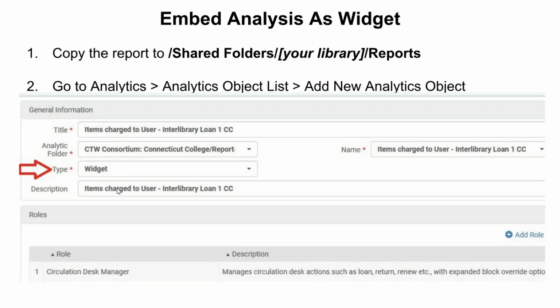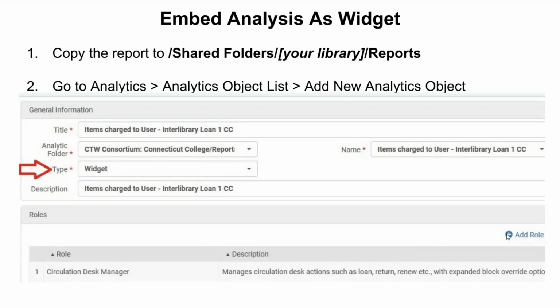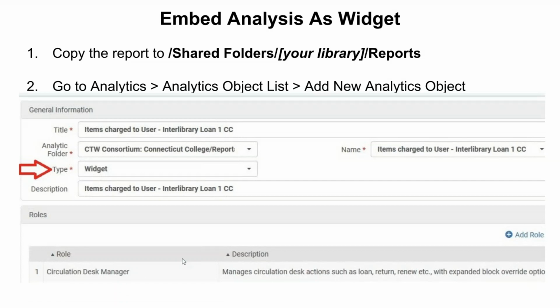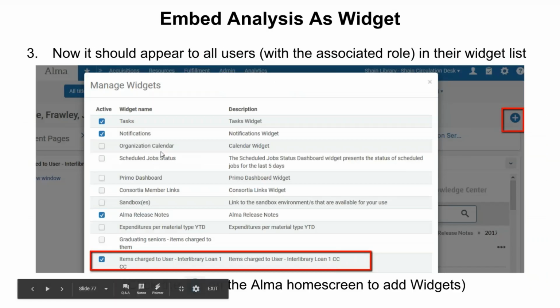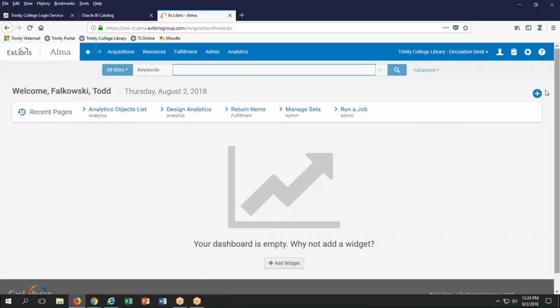And this is optional, but you can give it a description. Add a role. So this time the role is tied to the person that's logging in. So if you are circulation desk manager, or whoever else is defined here, when you go into your Alma, you'll see that as an option. So I'm talking about right here under Manage Widgets.